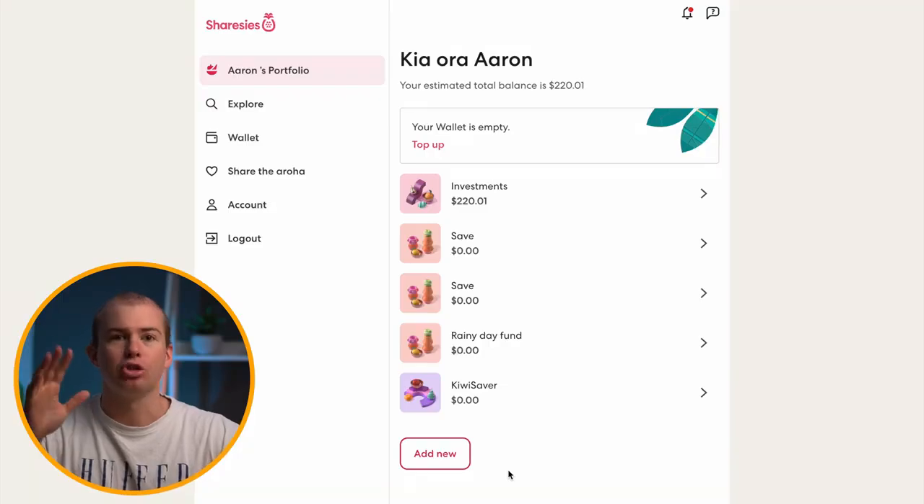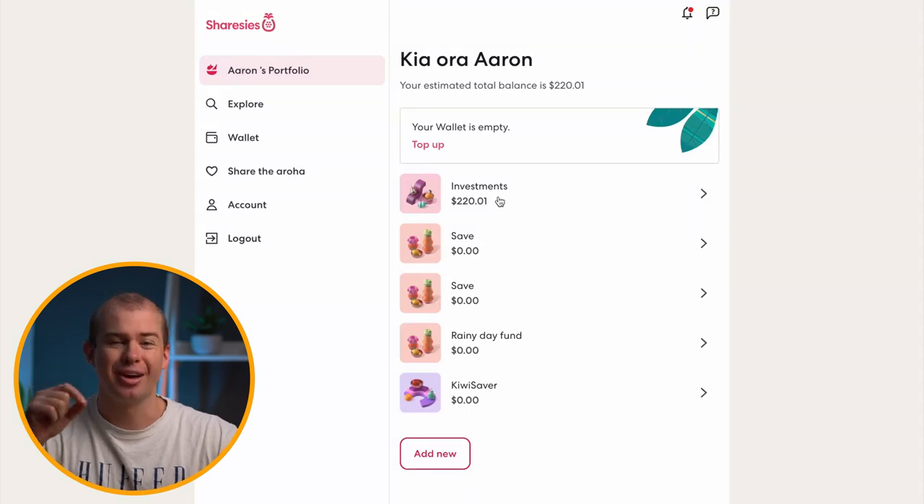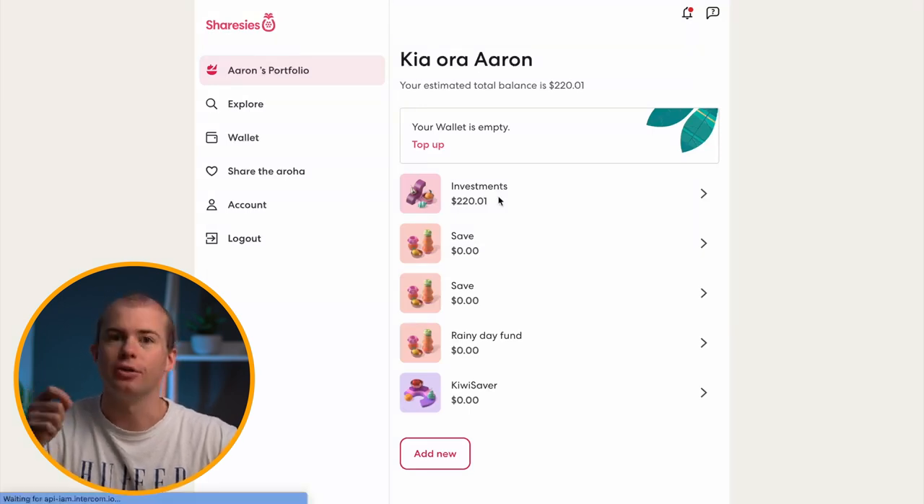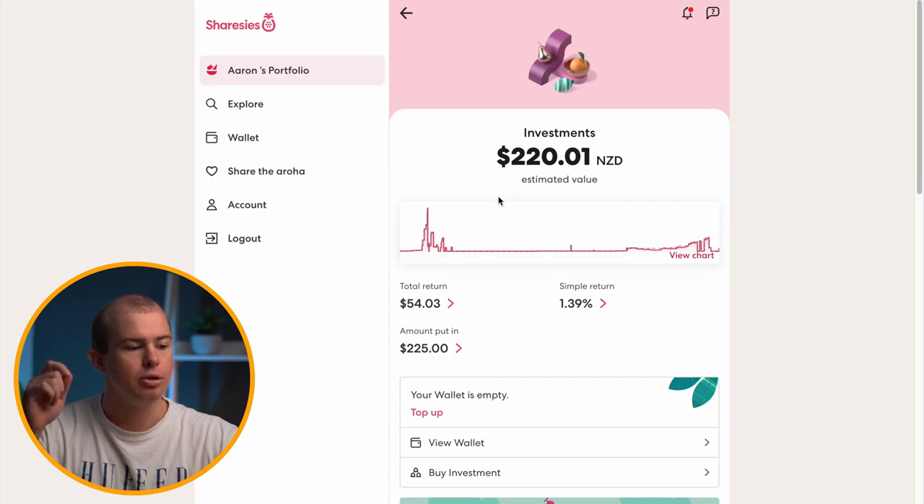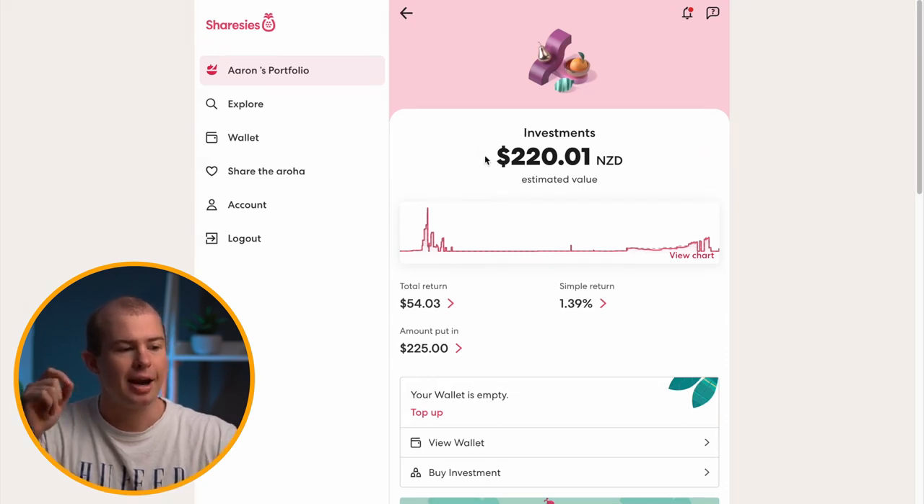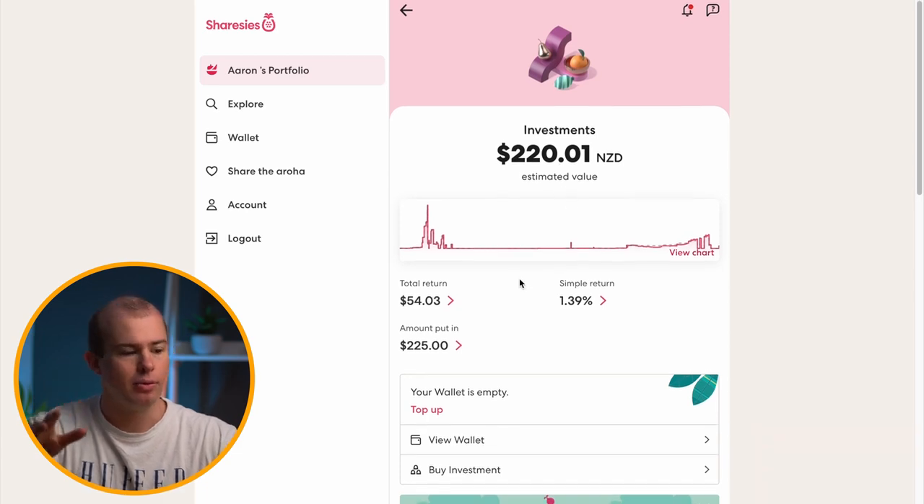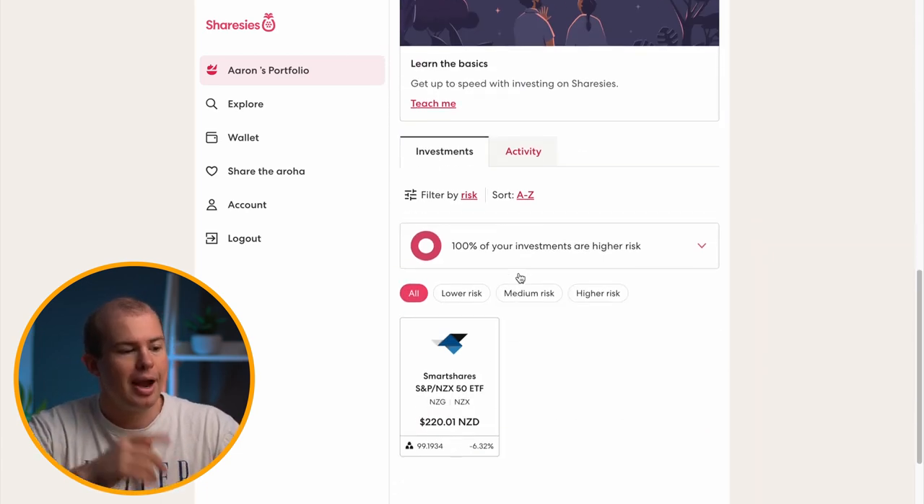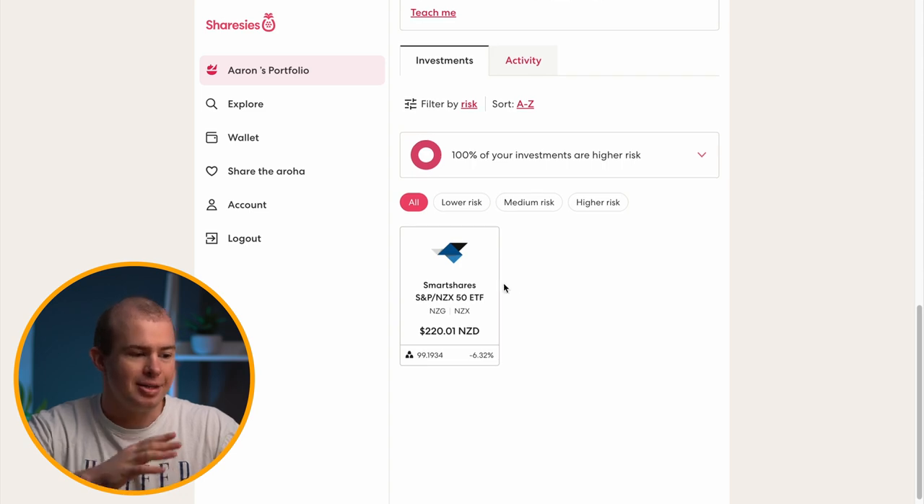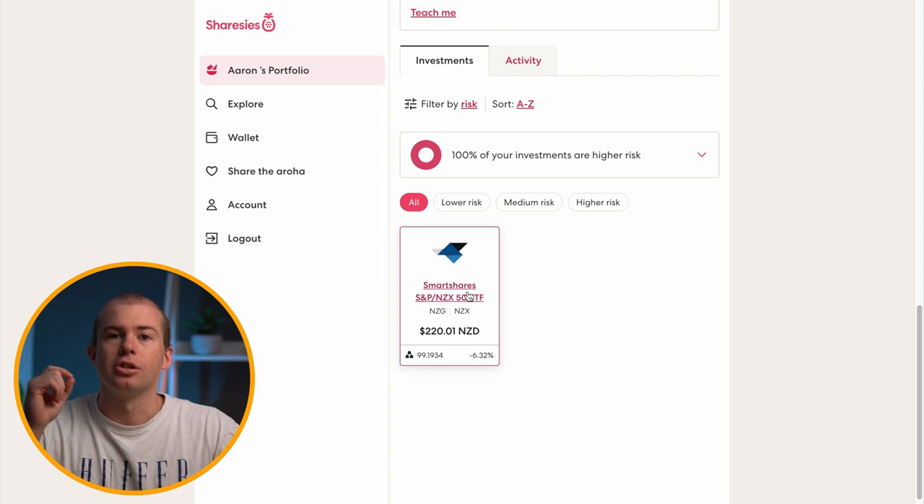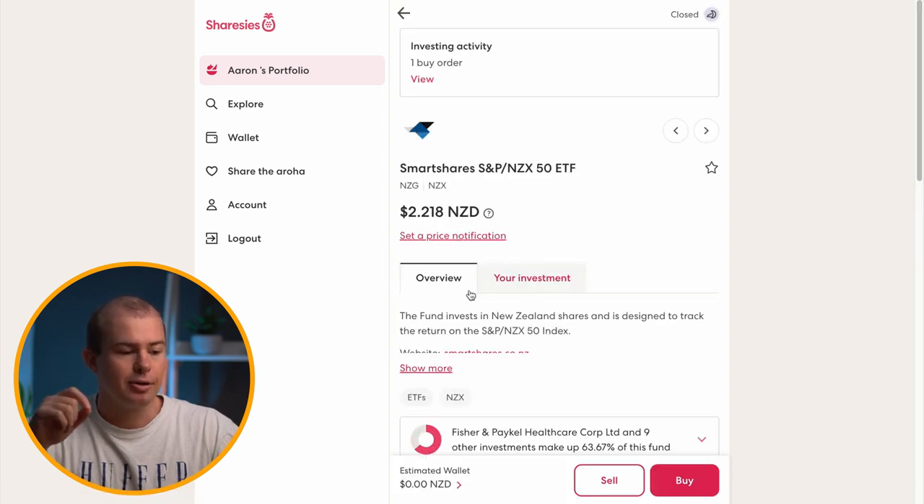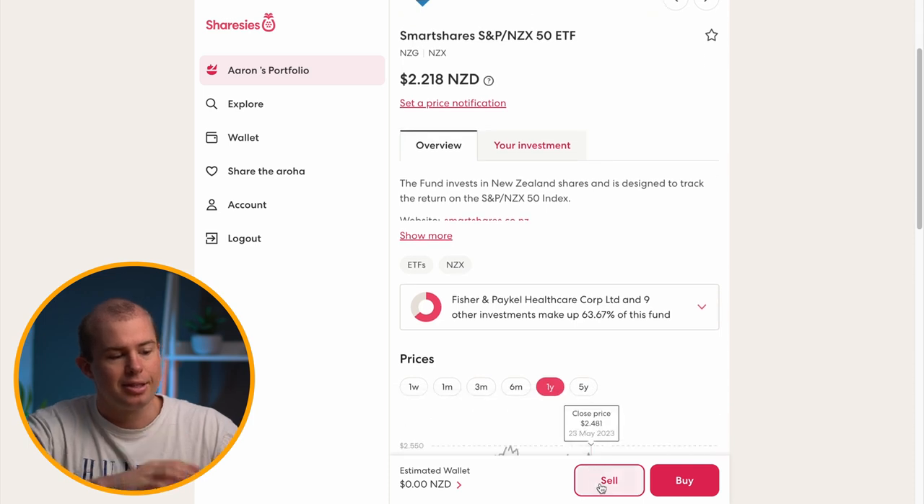Once you've done that, we'll jump over to the Sharesies platform and show you what the process looks like to sell your shares. Firstly, you're going to need to go to your investments, and currently you can see I've got about $220 in my portfolio. I'm just going to scroll down and then go to the NZX 50, which is what I have most of my money invested in. Then you just need to click on it and scroll down to the bottom, and it's going to have the sell option there.